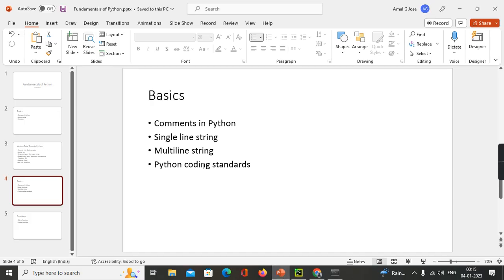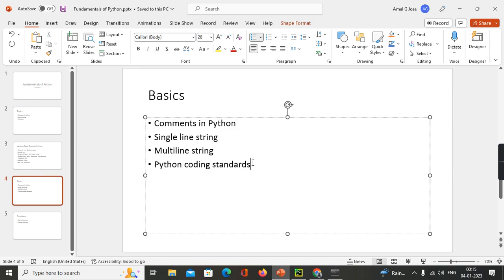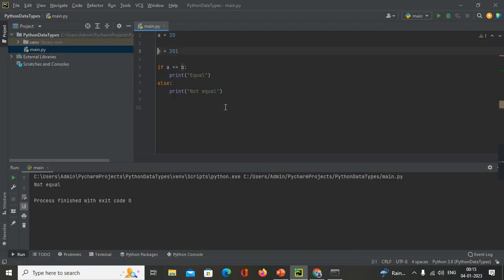Now next is the Python coding standards. If you see, most of what I have given as examples are written just like normal scripts. That means Python can be written just like scripts. That's why some people say Python is a scripting language. We can even say Python is a programming language. The reason is it can be written like scripts, or we can even write it like a proper program, with modules. Complex programs we can write in Python. That is one of the advantages of Python.